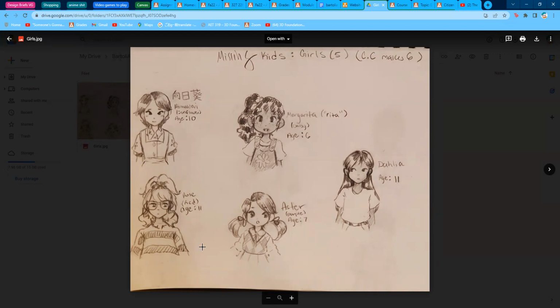Rose, who's 11, Margarita, which I don't think I'm going to have her name be Rita. It might. That is something I meant to ask one of my friends about, if that would be appropriate, but I wasn't able to get in contact with her, so I'll do that for the next module. But her name actually means Daisy in English. We have Aster and then Dahlia.